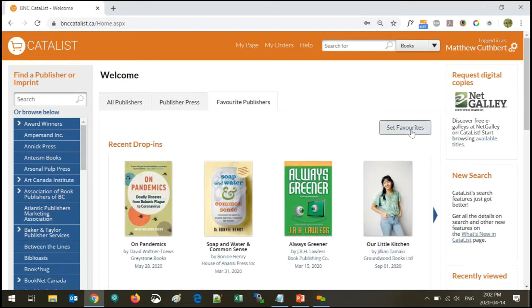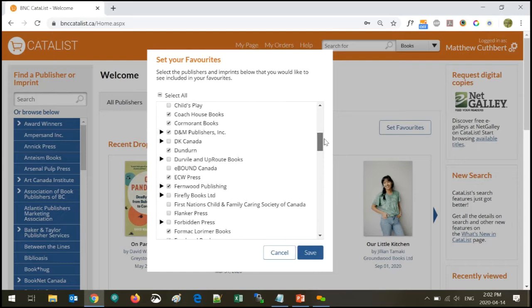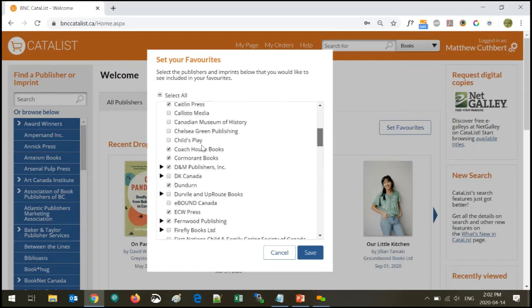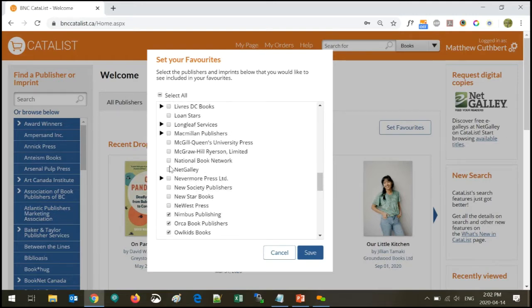And favorite publishers, you can set favorites. If you haven't set any favorites yet, you'll see nothing below. It'll just say you haven't set any favorites, set your favorites now. When you set your favorites, it gives you the full list of all of the publishers that are participating in CataList, and you can simply check off the ones that you want to add.